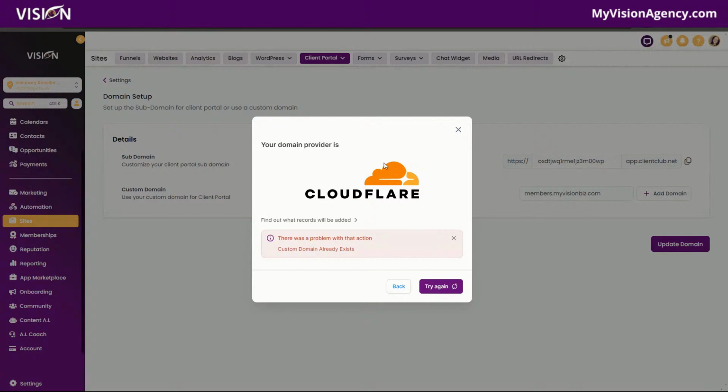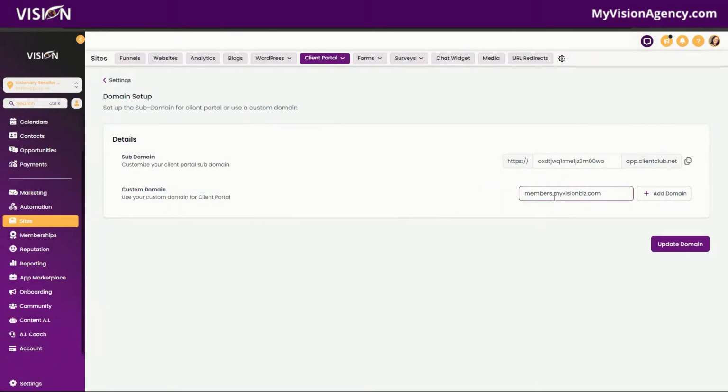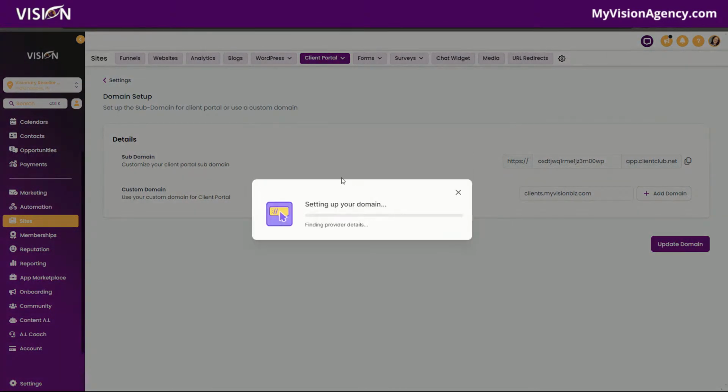Okay, so I was using a different domain. It's telling me that it's already been used. So let's just say clients or something. And let's add the domain.